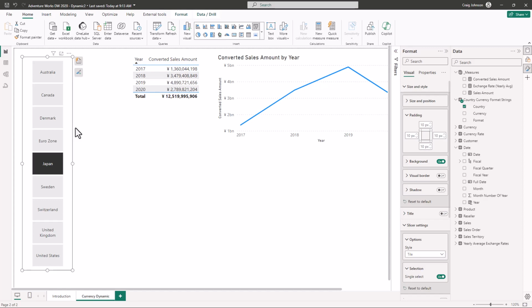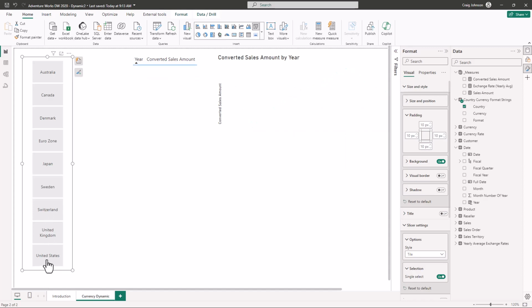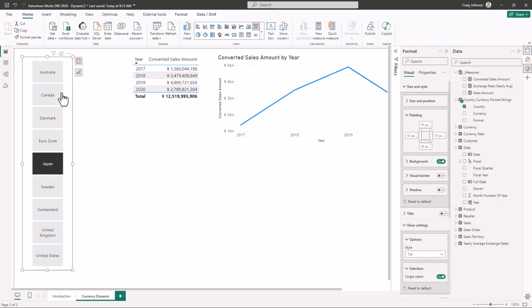That is a look at how you can convert dynamic strings inside a measure, and you can look at your Eurozone, you can look at your Sweden currency, and then if you select United States, it just goes back to blank because that is the original dollar amount. So if you select Japan, that is the Japan. If you select Australia, that is the Australian currency.